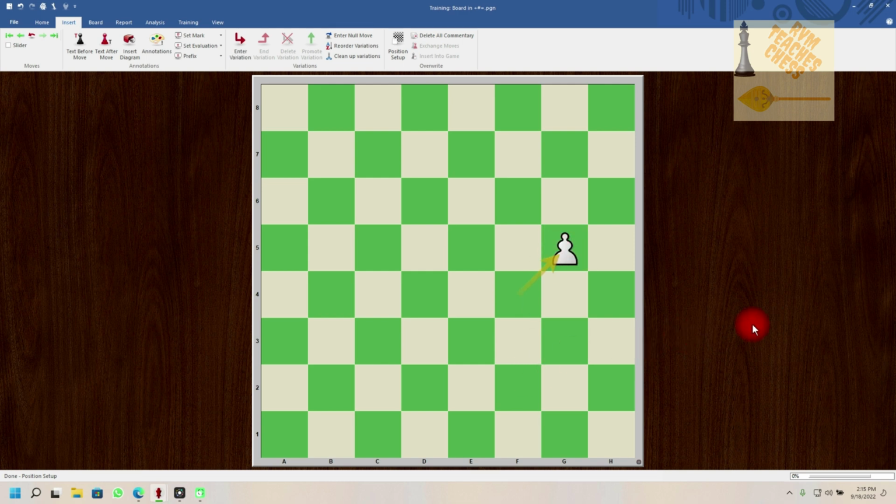Many kids are not aware of this touch move rule when they start playing chess, and they fall prey to this rule because they are unaware about it. That's the reason I'm making this video, to make it clear all the FIDE laws of chess. These are the very basic laws of chess which every chess player should know while starting to play chess.